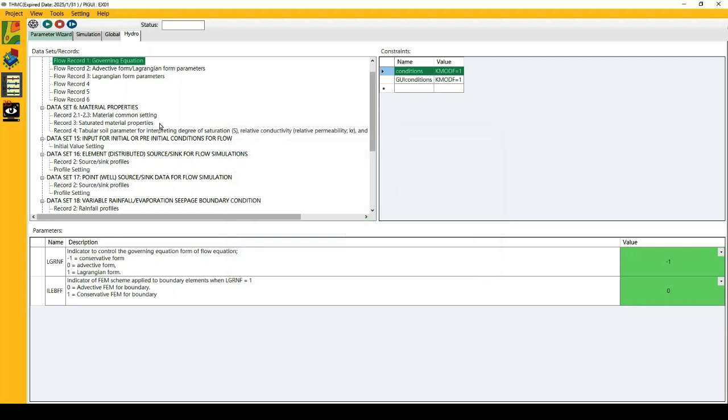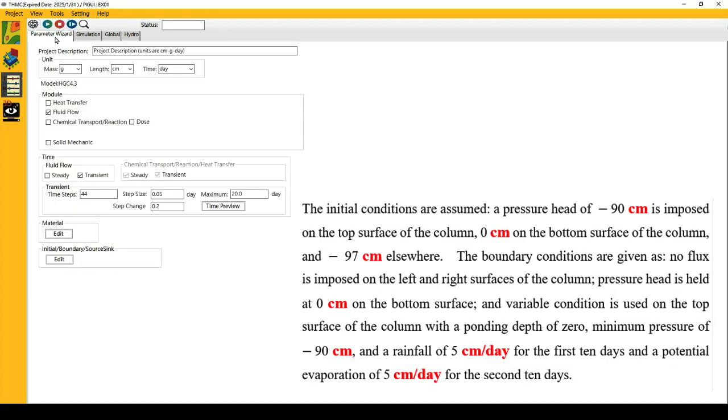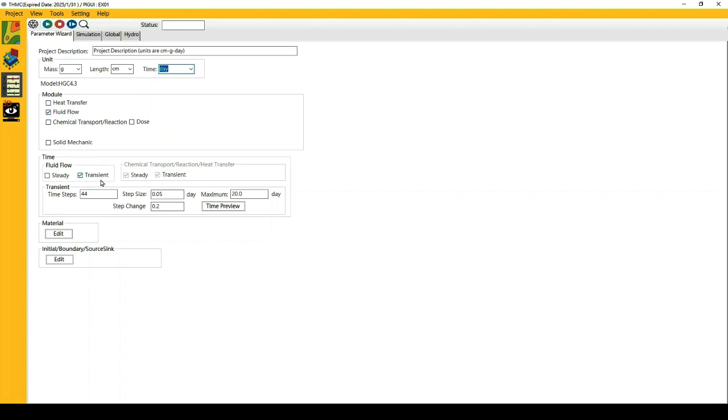To proceed with the numerical simulation, select the Advanced option in the View menu. Enter the project description and unit in the Parameter Wizard tab. For benchmark problem 1, the units of cm, g, and day are used, so select the corresponding units. Then, in the module, select Fluid Flow and choose the Transient Fluid Flow option.